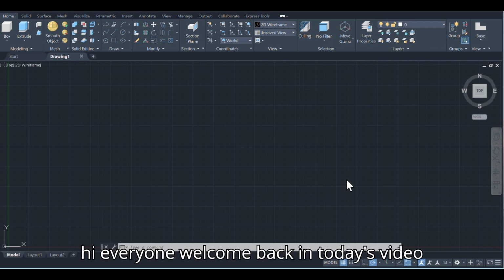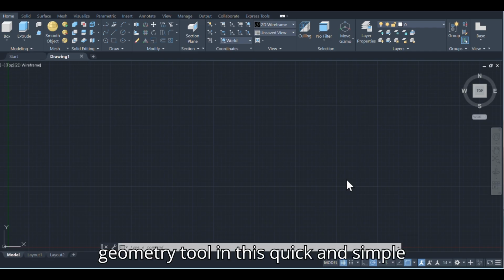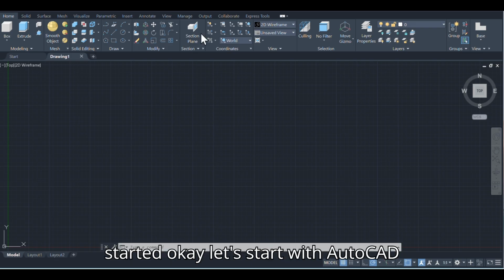Everyone, welcome back. In today's video, I'll show you how to subtract objects in AutoCAD and how to subtract in Revit using the Cut Geometry tool in this quick and simple way to create clean shapes and precise designs. Perfect for beginners. Let's get started.